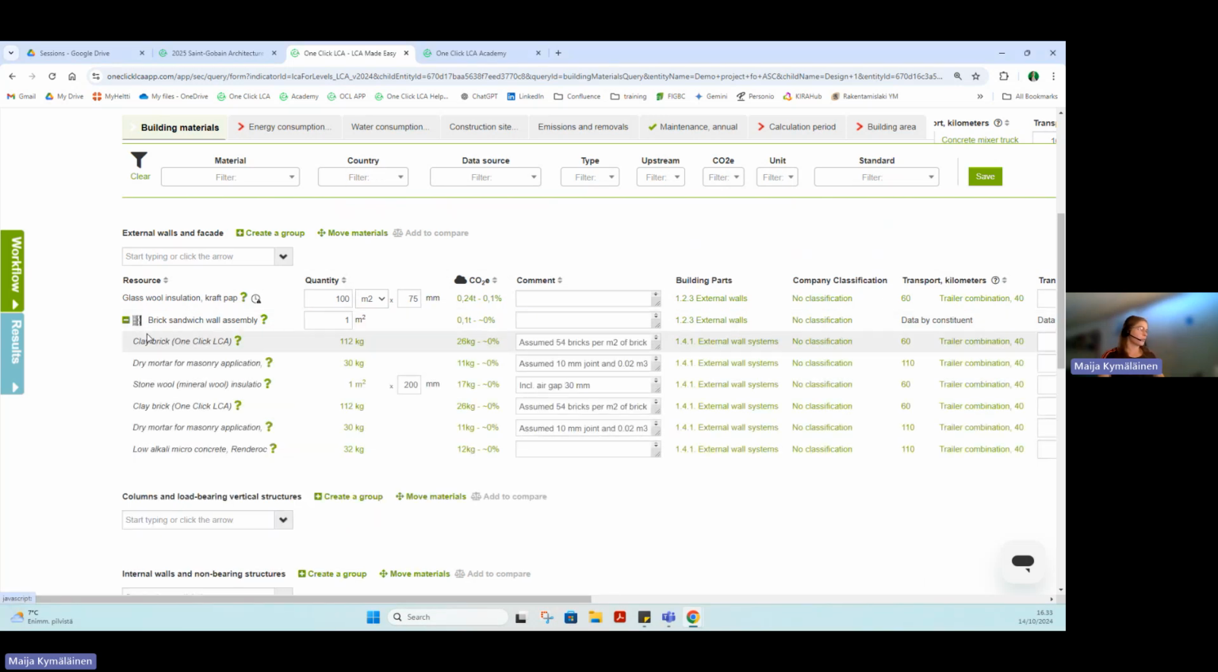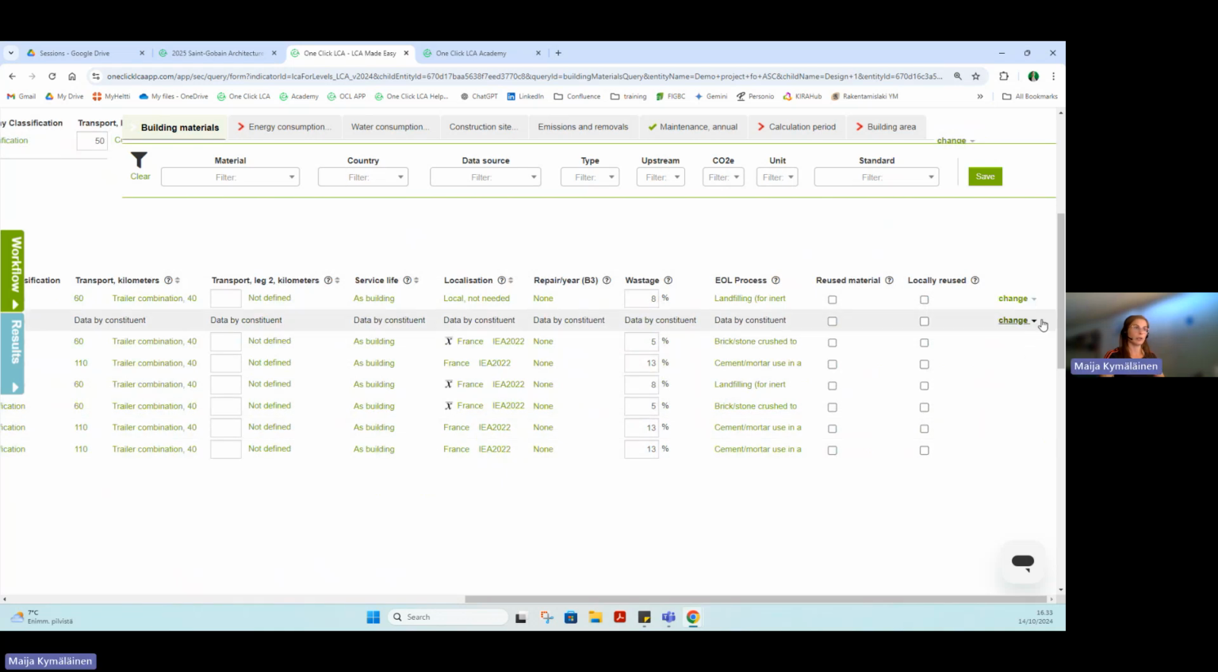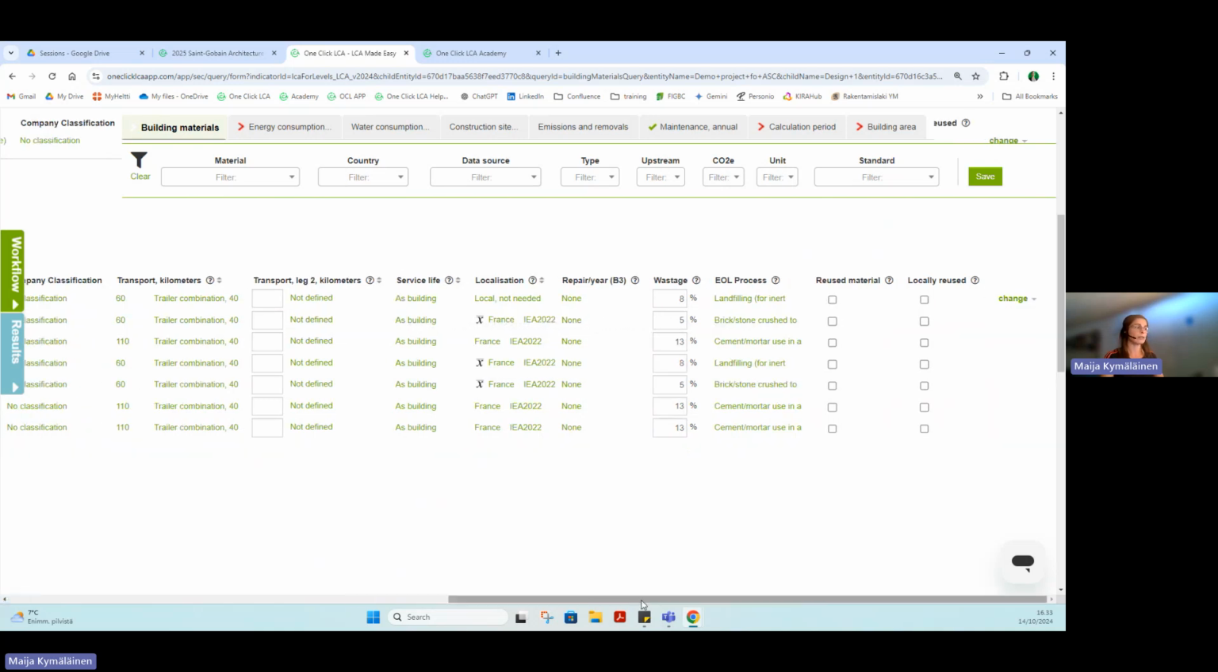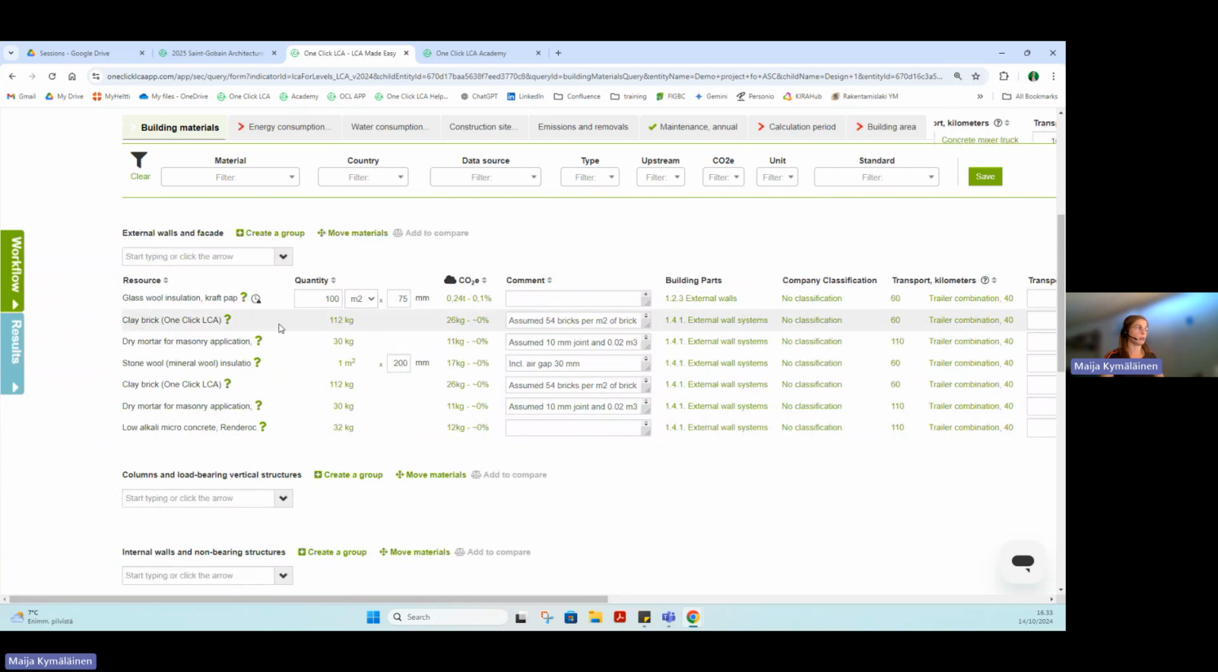If we look at these constructions a bit closer, we see that we have bricks and mortar and stone wool, and we realize that we want to use this one, but we want this to be glass wool. Then we can go here at the end. We have this change button. If we click here, we have different options. What we can do with the construction is unbundle it. This leaves us with only individual rows. Now we cannot modify these simultaneously, but they are now individual data rows.